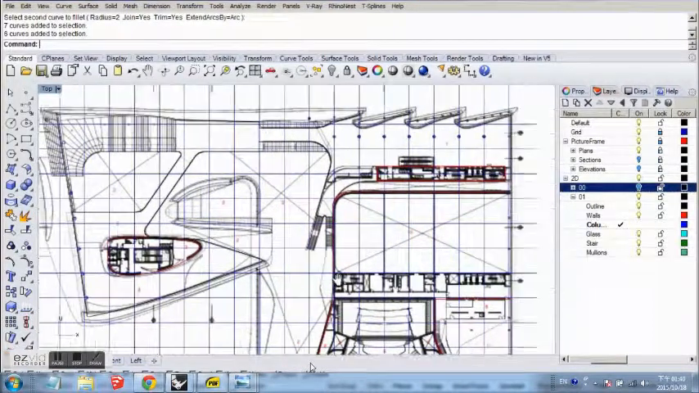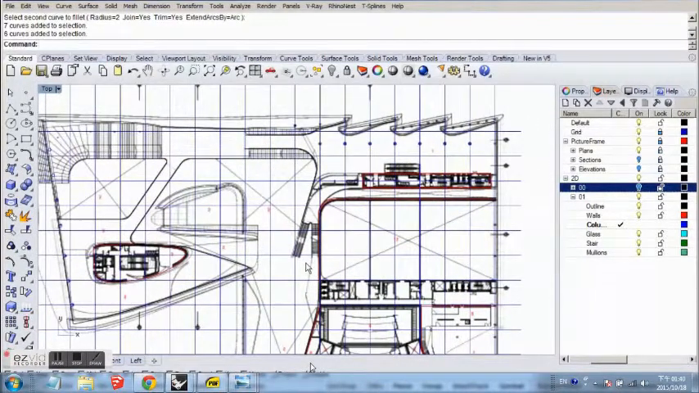Great guys, that was the first floor. Next section will continue with the second floor.